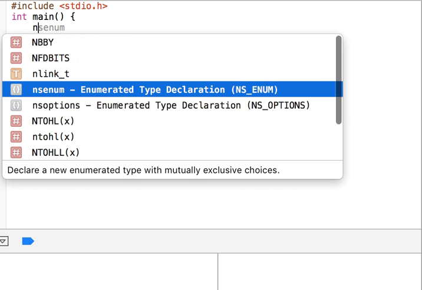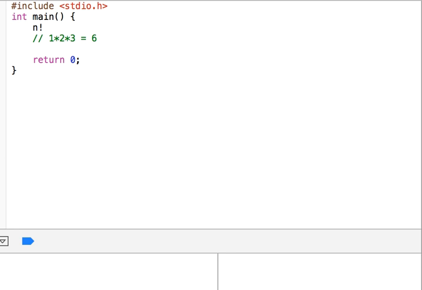If you want to calculate n factorial, we need n. So here let's write an integer. Let's declare it as n, and let's say this is 3, and we want to calculate n factorial, which is 3 factorial, 6. So for this one, let's write a for loop.